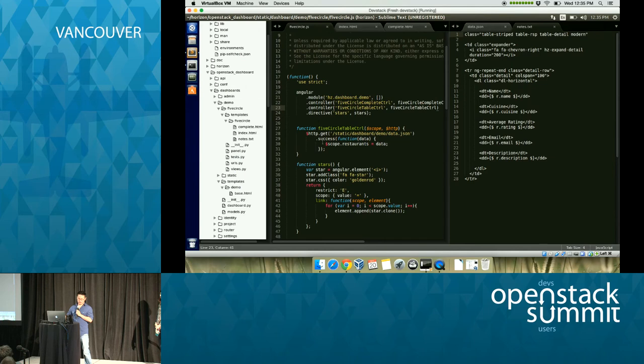So Travis has already talked about directives earlier. What we're really doing here is declaring our own custom directive called stars. What this directive does is it takes in a value. So you give it, say, 3, 4, or 5. It then creates a star icon and appends it to the parent element. So how do you use that? It's actually really easy to use.